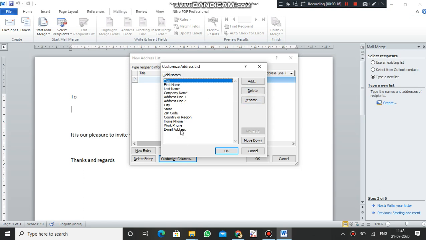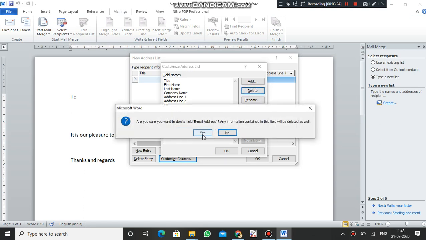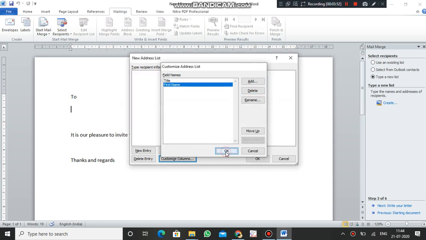I do not want all these fields, so I am going to delete them. Click on the name of a field, click on the Delete button, then click on Yes. I do not want all these fields in my data source, so I am deleting again and again: delete, yes, delete, yes. I have deleted many fields from the data source. Then click on the OK button.